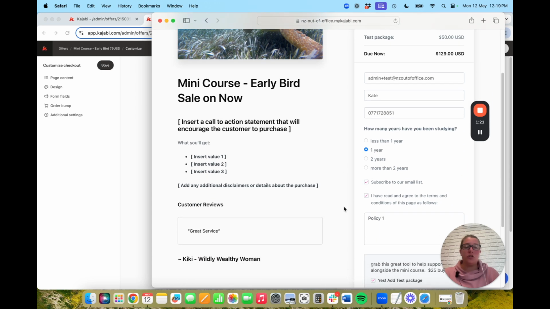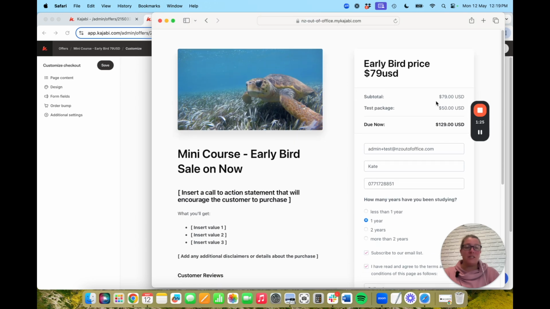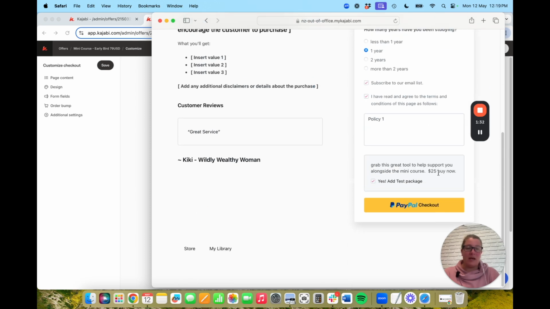But I just wanted to show you what happens when I've selected this bolt-on extra. So the subtotal of the mini course was $79. The bolt-on extra in this test package is $50. I think I put 25 by now, but that was just my example writing.